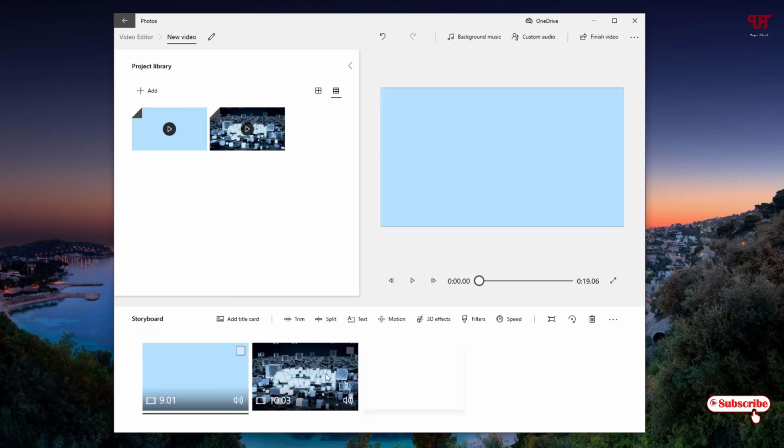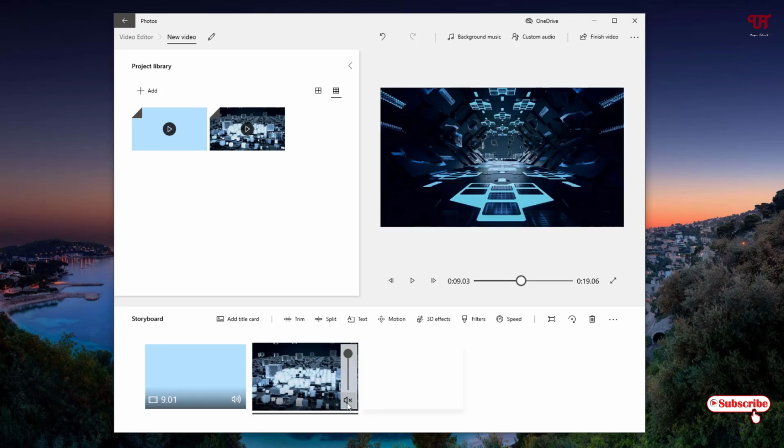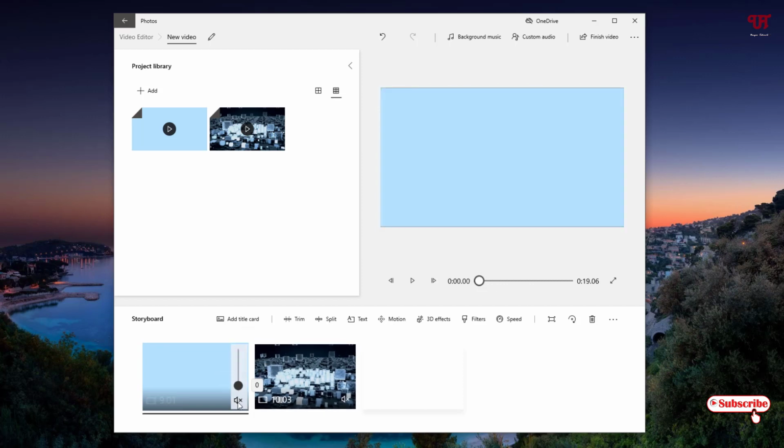Both the videos are different, so just let me mute the audio. You don't need to mute the audio, I'm just doing it since I'm recording right now. You can keep the audio on, so don't worry. After dragging here, you don't need to do anything.